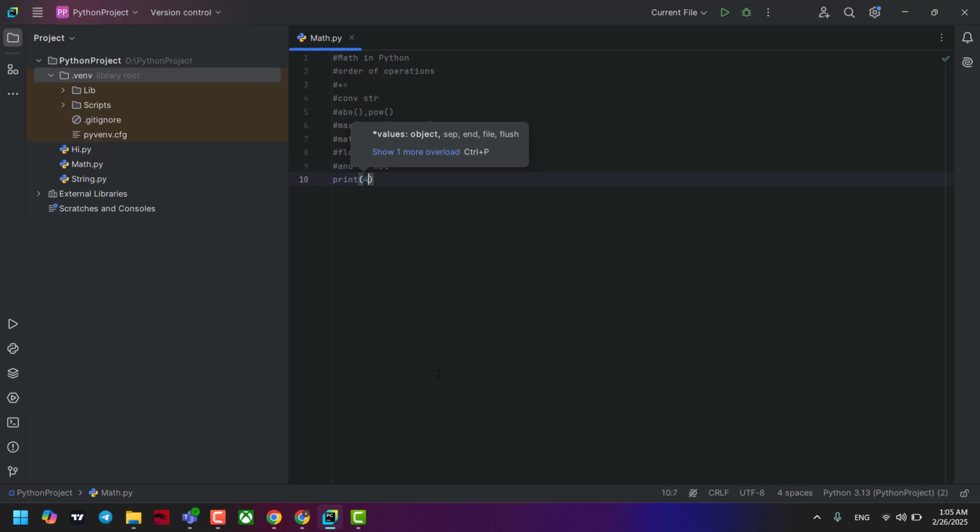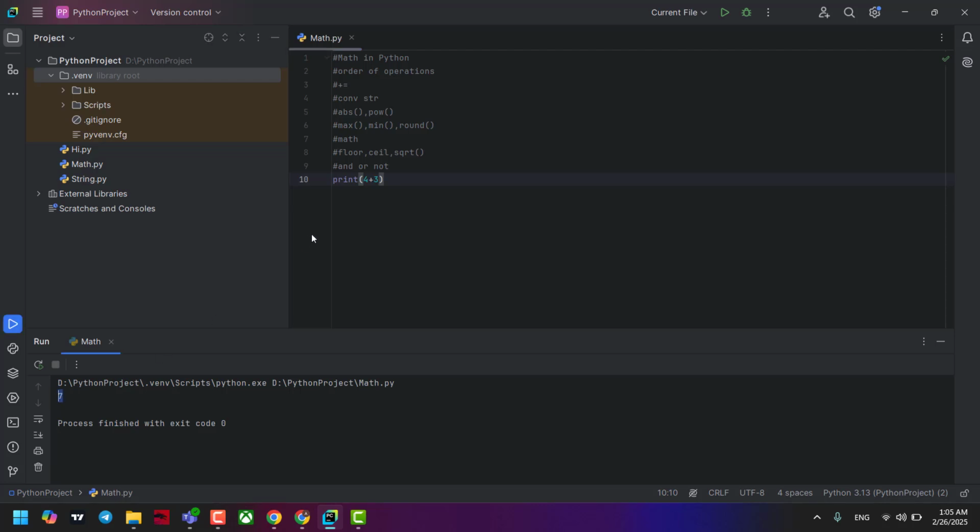We will use the simple operations: 3 plus 4, 7. 4 multiplied by 3, 12. Division also works simply, and all the basic operations work directly in Python. Even the power, you can use the power also. All the basic operations work directly in print. No problem with it. You don't need anything.